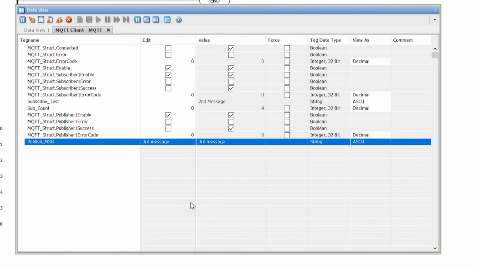Quick and easy little setup for MQTT. Now you can pass information between multiple platforms very easily.